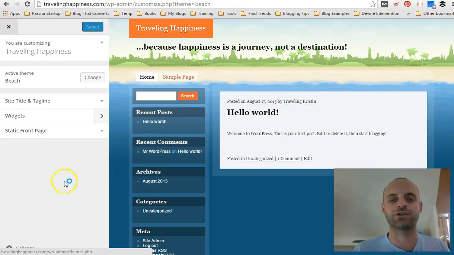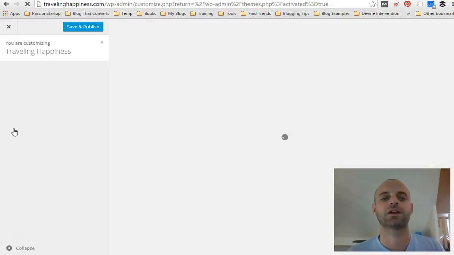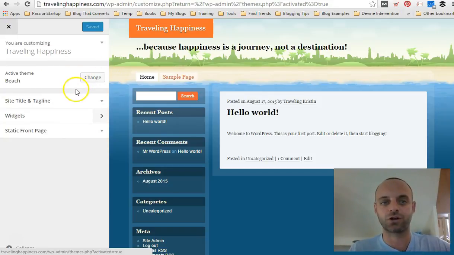If you click on this X here and you come back here, under Themes, you're going to see Customize. If you click on Customize, that's going to take you right back to your active theme customization page. Okay?